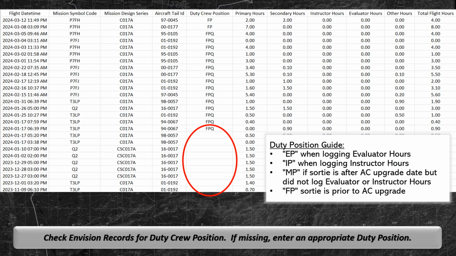Envision has had some issues transferring all duty crew positions to flight entries. If any are missing, please fill in an appropriate duty position that accurately represents the type of time flown. For example, if logging evaluator hours on an entry, the correct duty position would be EP.